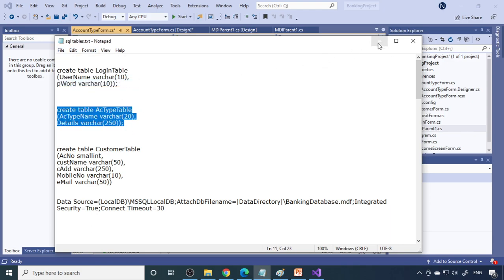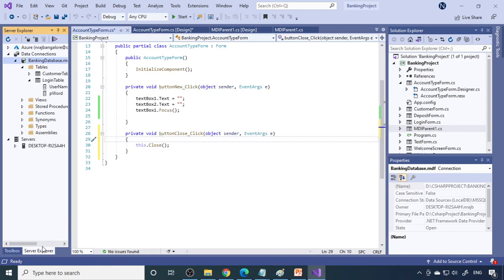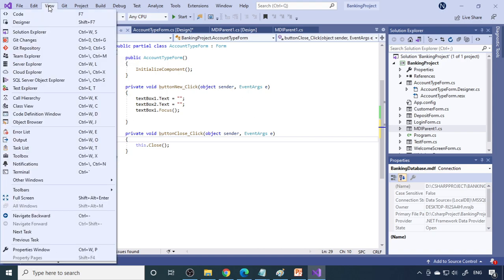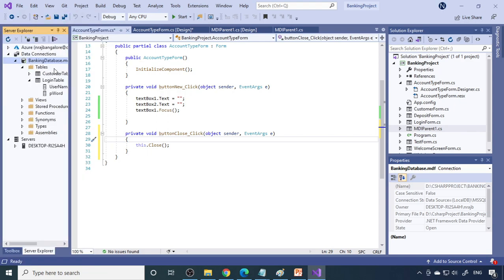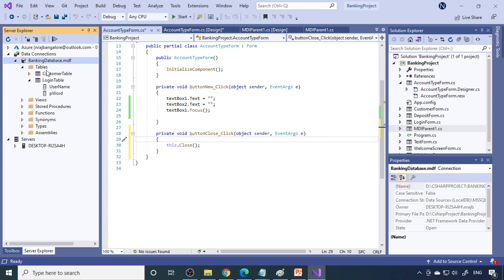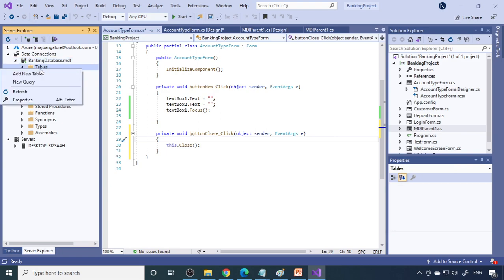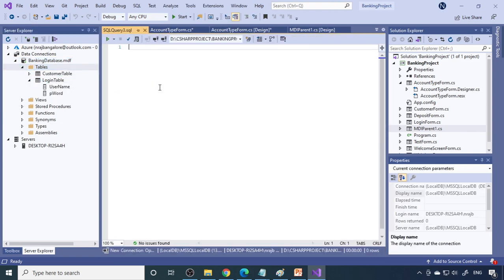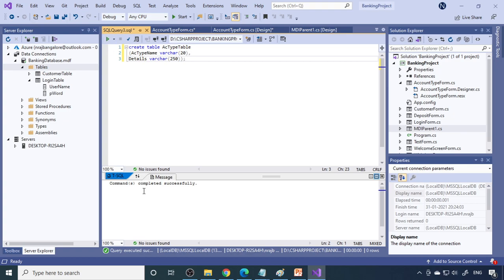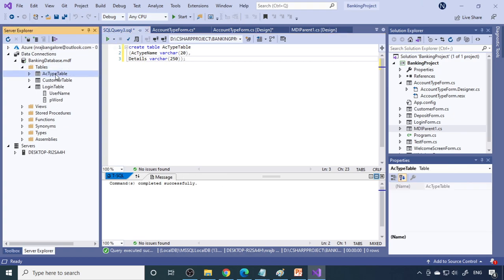After copying, you have to come to Server Explorer. So here is Server Explorer. If it's not there, go to the View menu and select Server Explorer. Then you have Banking Database. It's already selected here. Then Tables, right click, New Query, and type or paste this query. To execute this, you have to click here. Completed. If you refresh it here, you'll have an account type table.